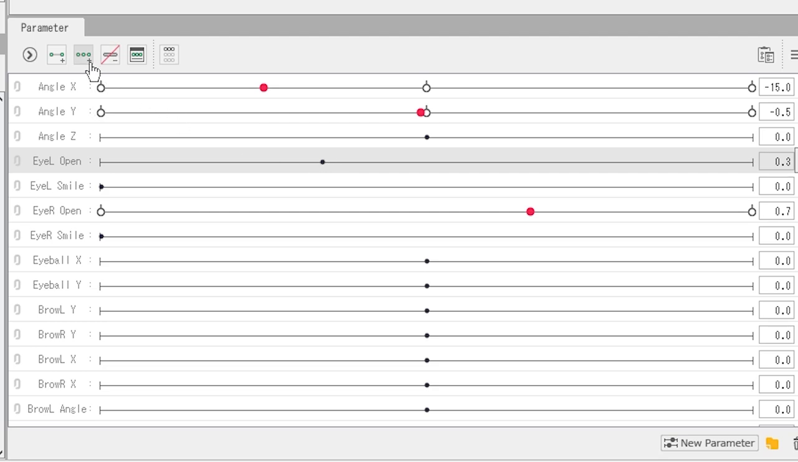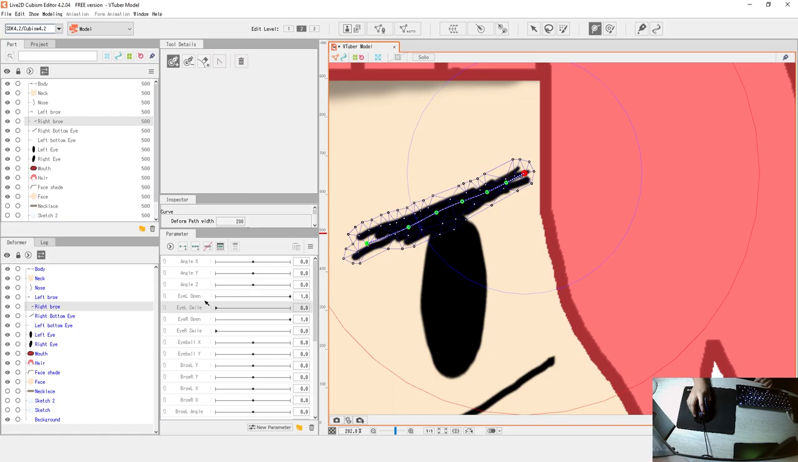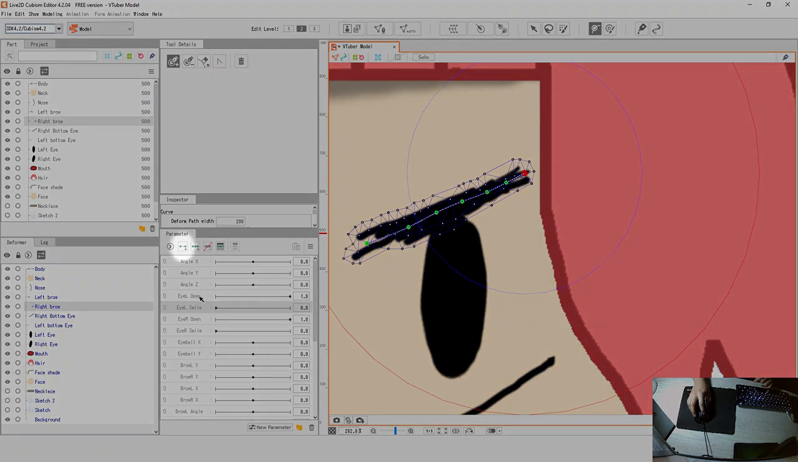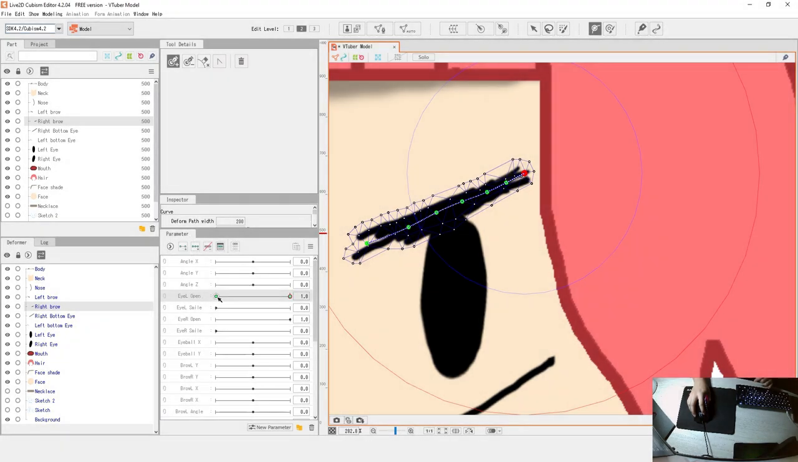Parameters are made up of keyframes, or as Live2D likes to call it, keyforms. For blinking in particular, you only need to set two forms, one for when the eyes open, which we already have, and another for when your eyes close.